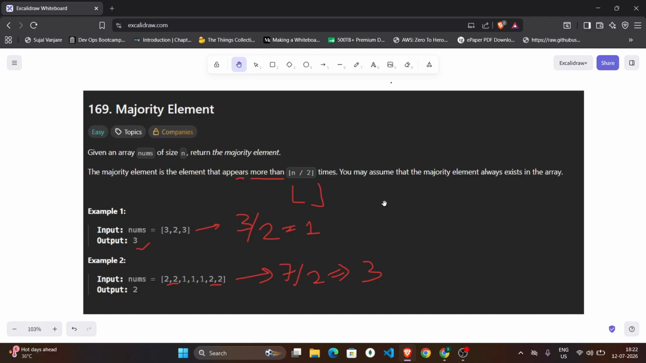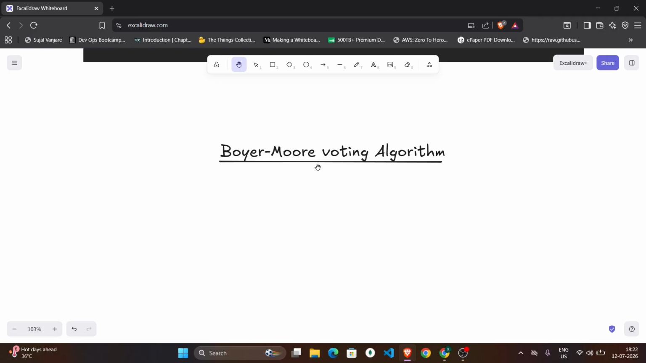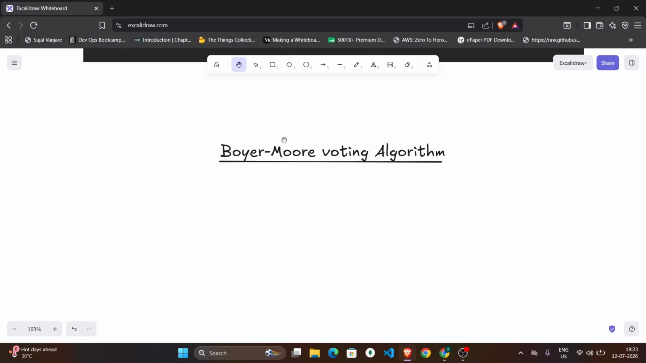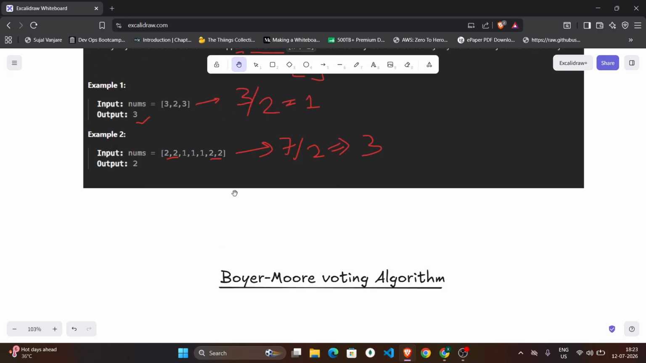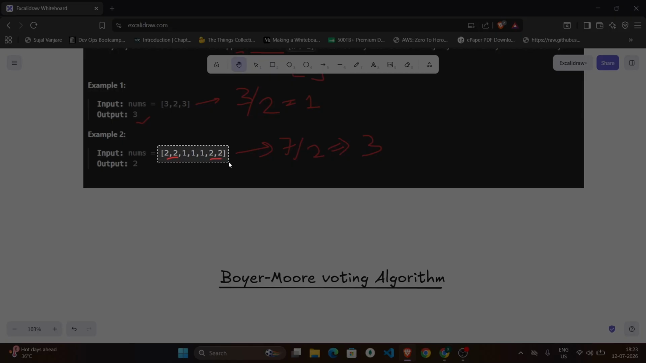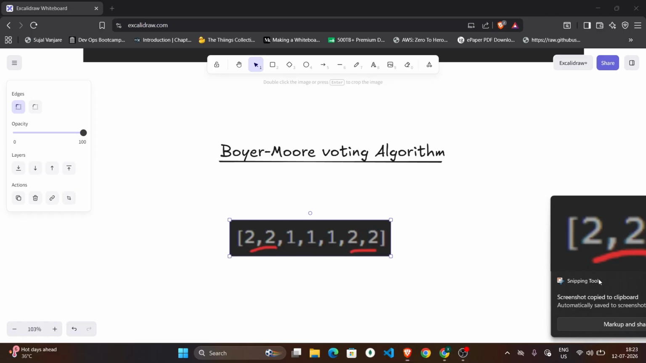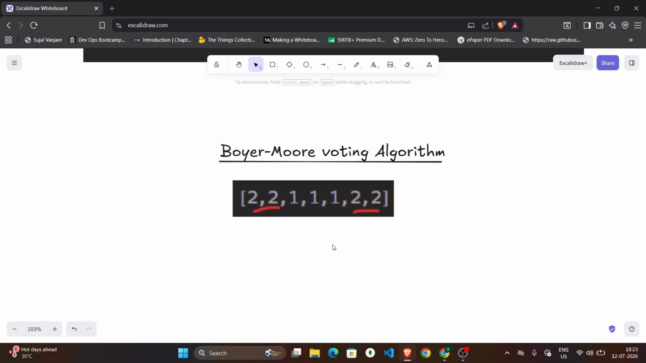To solve this question we have to understand the algorithm. That is the Boyer-Moore voting algorithm, Boyer-Moore or Murray, whatever you want to pronounce. What does this algorithm say? Let's say you have an array. Let me take this example and paste it right here. Let's say this is our array, and this algorithm is used to find the majority element.